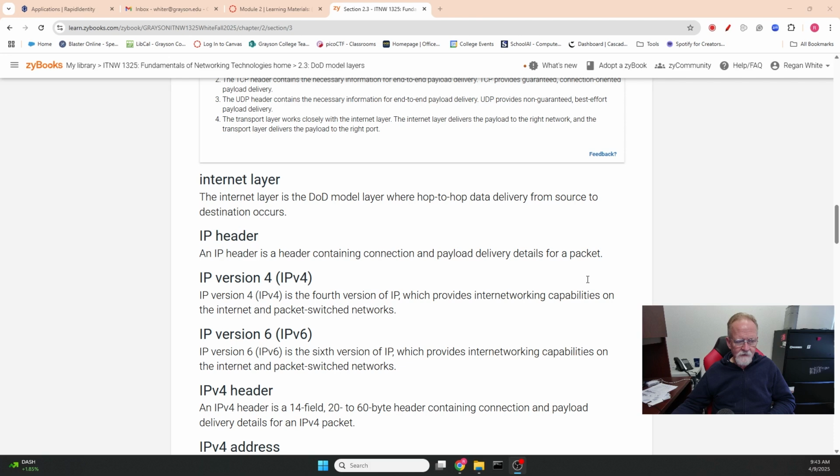Internet layer. This is in the DoD model, it's where hop-to-hop data delivery occurs. A hop is traveling between 2 nodes, can be between 2 servers or between a client and a server. Anywhere there's a node, anything that is connected to the network and is network aware is a node. And any traveling between two nodes is considered to be a hop.